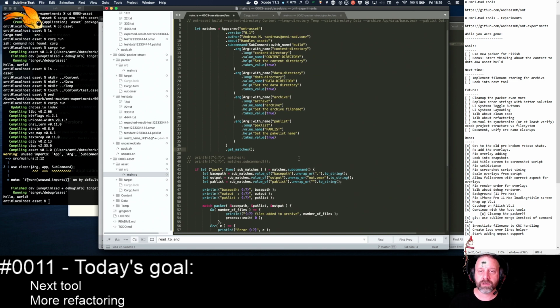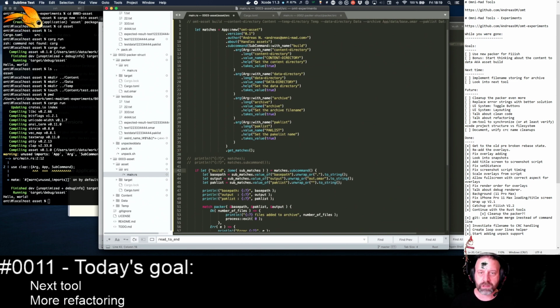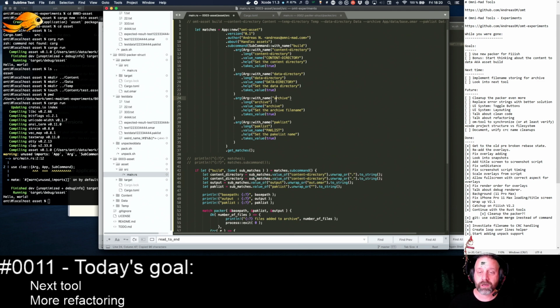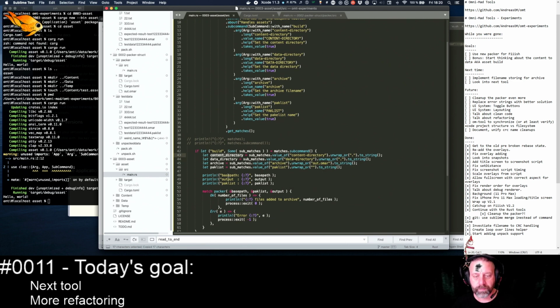So if we have a build subcommand, then content directory, and yeah, we're gonna shift paradigms here, but and the dots here, yeah, I don't. Output is archive. Pack list is pack list, and data directory is data. Right, and then we just oops.